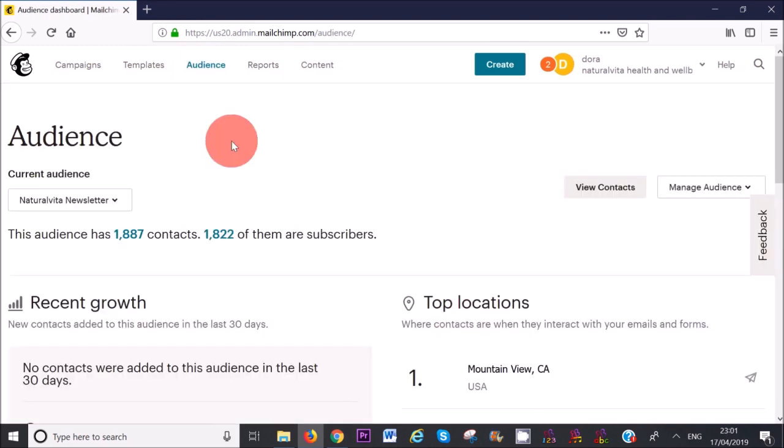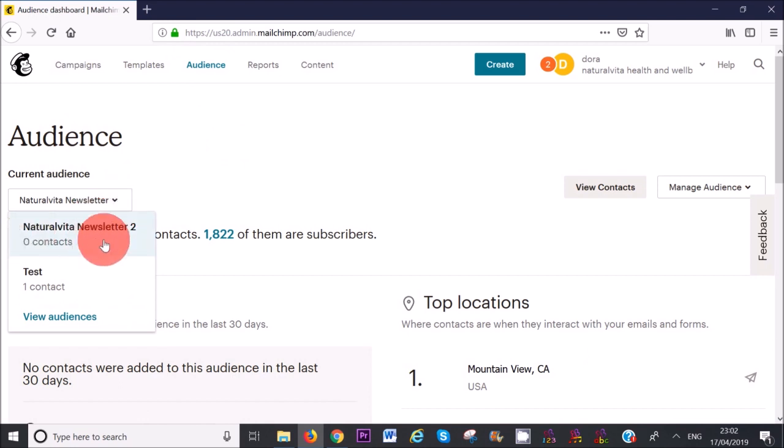Now, when you first log into your Mailchimp account, the first thing that I recommend you do is to create a list. And Mailchimp have recently changed the name from list to audience. It means the same thing. So it means a place where you can store all of your subscribers. Now, when you click on audience, you can see here I have got two lists that have already been created. The first one has zero subscribers, so zero contact, and the second one has one subscriber, so one contact.